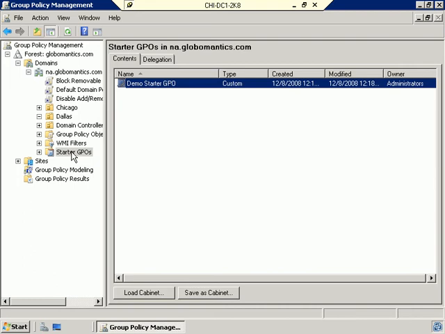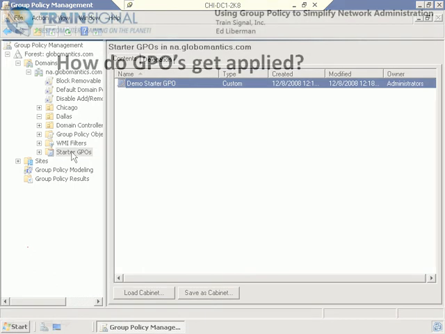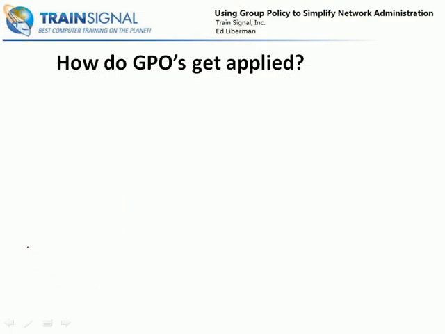Alright, now let's talk a little bit about how GPOs actually get applied. So here is exactly how GPOs get applied. And I will tell you that this is probably the single most important piece of information you need to know if you're going to be managing GPOs for your organization, because this will help you understand how to link them appropriately, but probably more importantly, troubleshoot them effectively when there are problems.